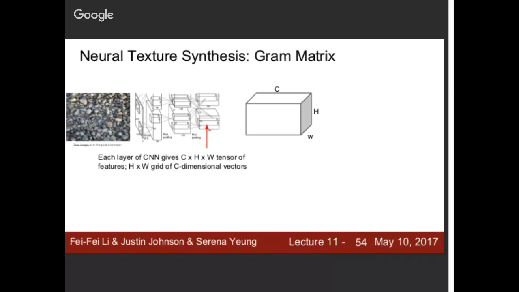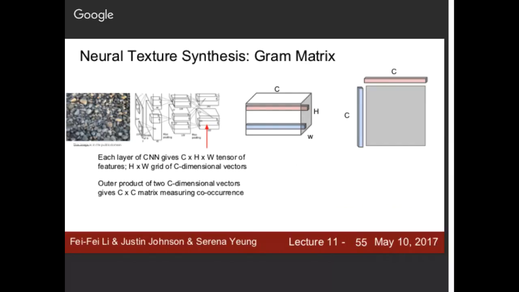So there's this idea of the Gram matrix. For each layer of the CNN, you get a C-dimensional vector of height H and width W. The idea is to take any two of these vectors, compute their outer product, and then average it. This is actually just the co-occurrence matrix, which is the Gram matrix.